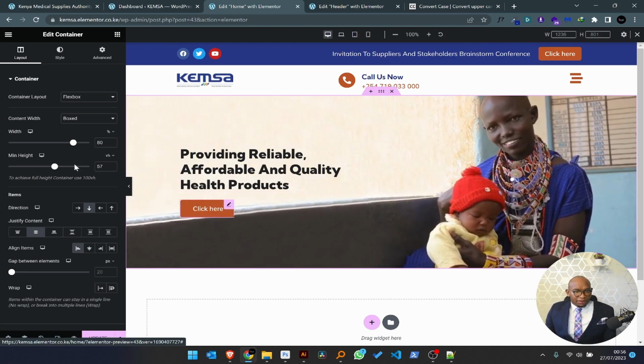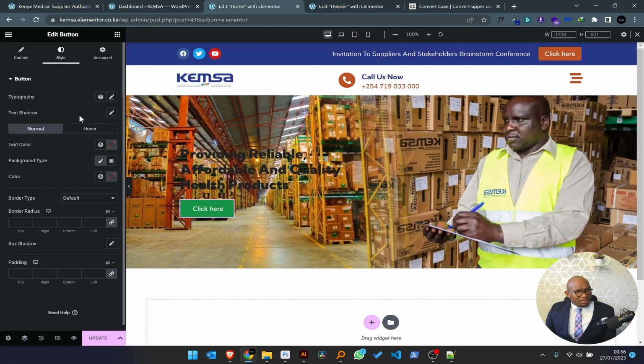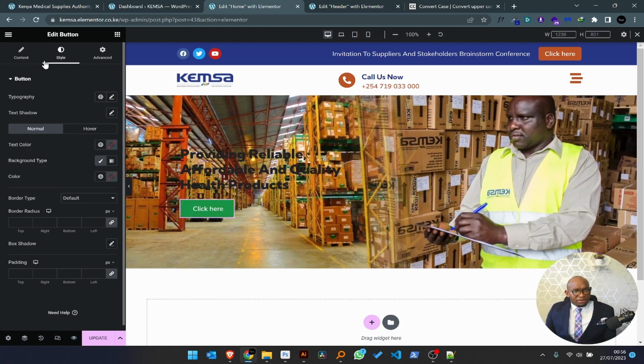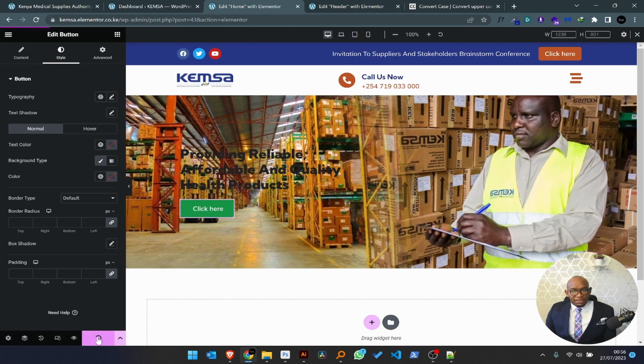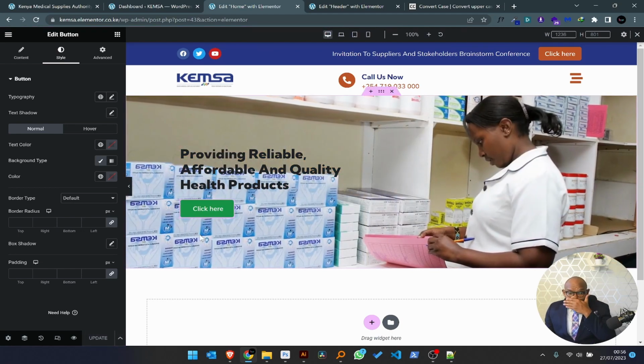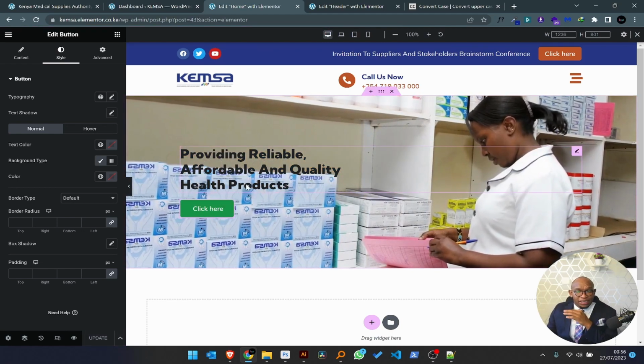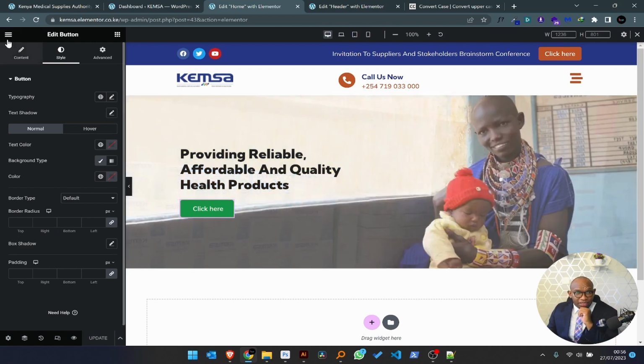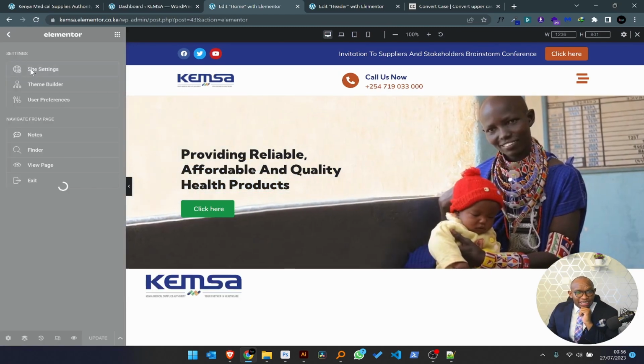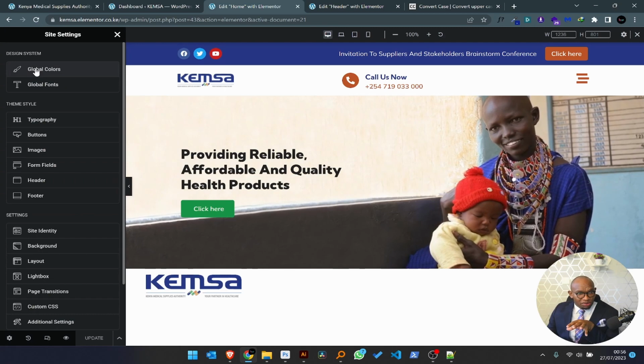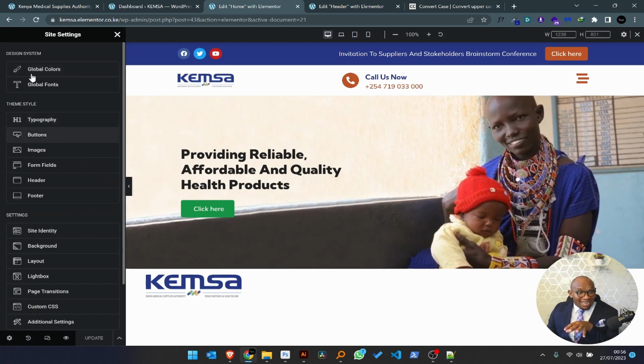So I'm going to change all the buttons and interchange the colors. So as you can see, our text is not blending. But first, let us change the title. Not the title, the colors of our button.